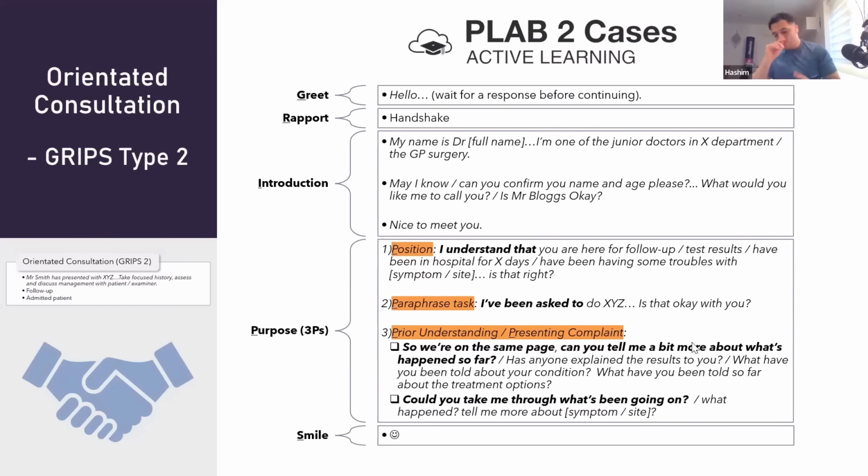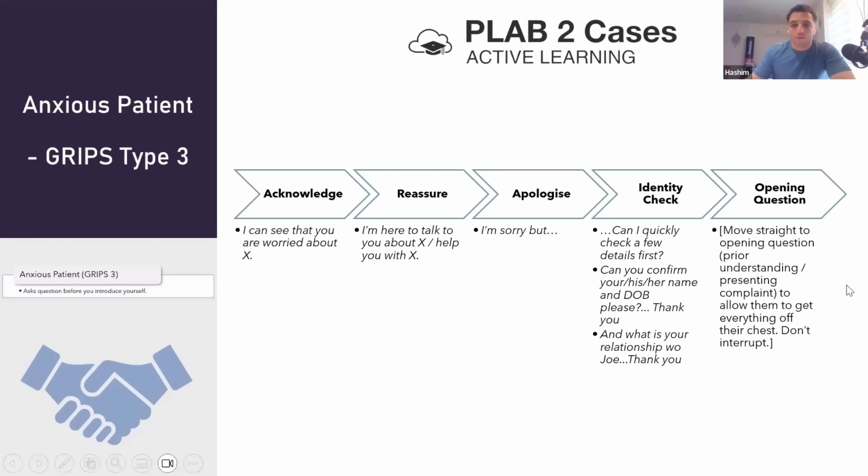This is for the patient to start talking, and for you to listen, to get everything off their chest and not to interrupt them. So that will be this part here. So this third one, anxious patient.